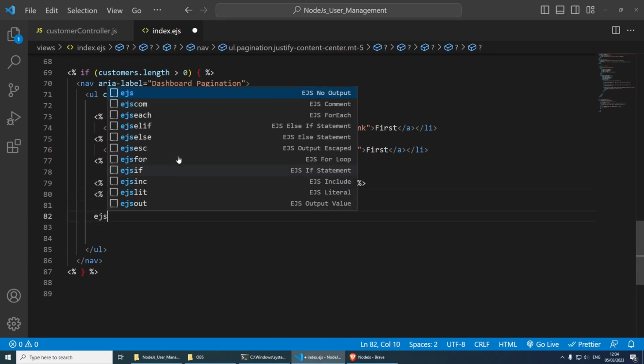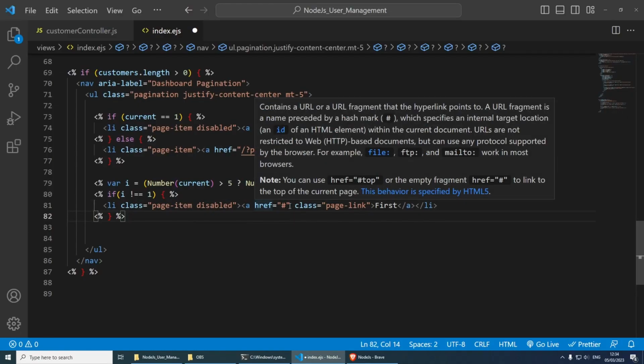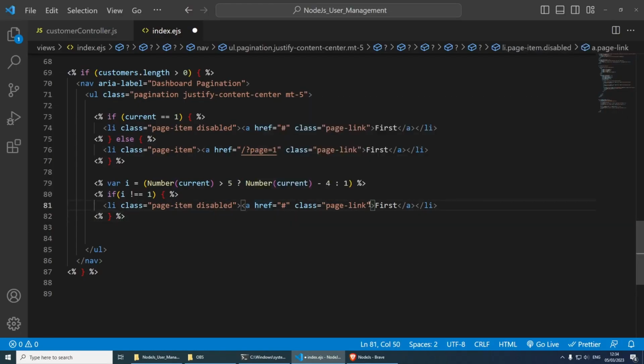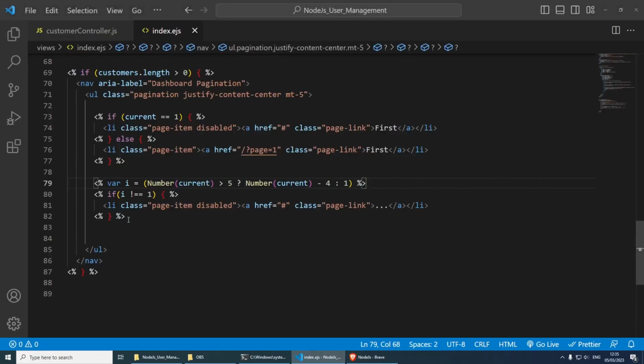So now we can do EJS, close this, and inside here we can pretty much copy the disabled link here. So I'm going to copy this one, paste it, we need to close it. Okay, so page item disabled, the link can be disabled, the page link is fine, and instead of first we're going to do dot, dot, dot. Now we probably won't see this. If I go back, yeah, we won't see this because I don't have enough records. So we'll see this in a second, or I need to change the query.